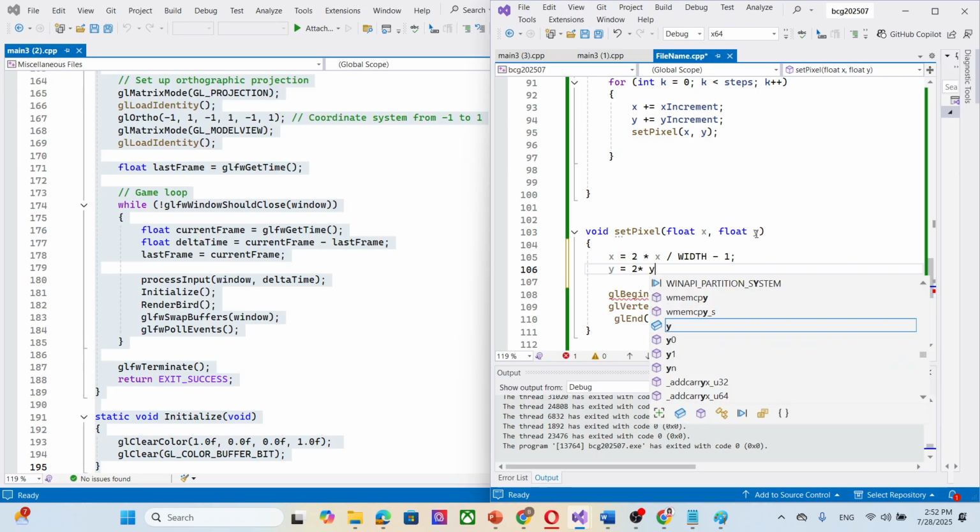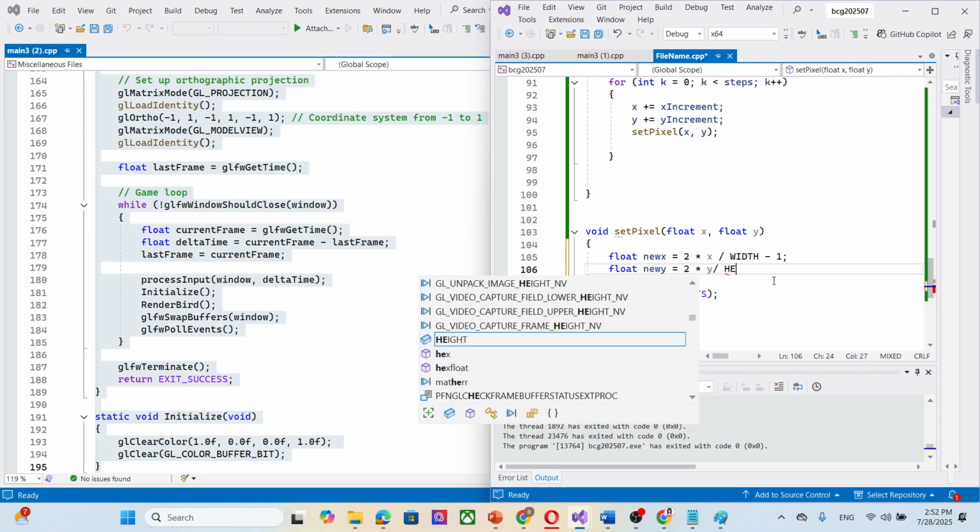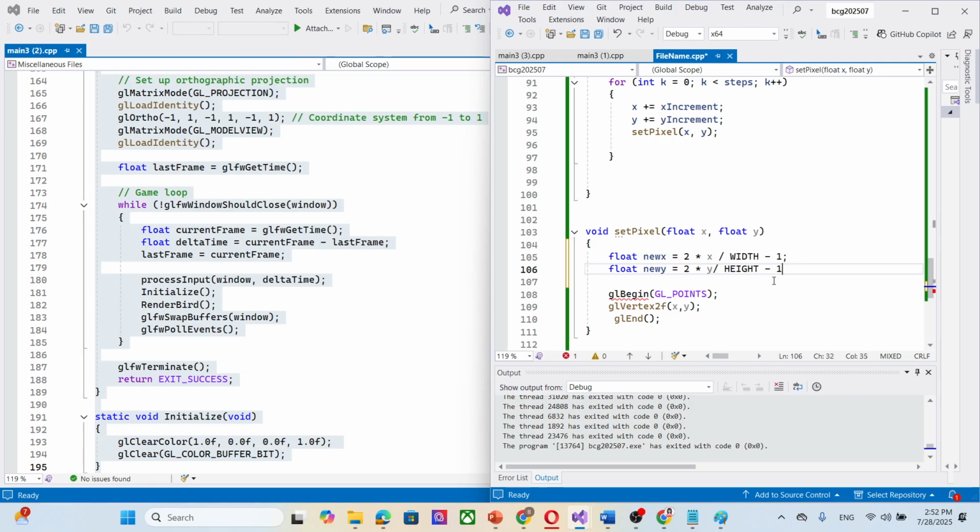2 times the y divided by height. This one you can type a new x float and float new y is 2 times y divided by height minus 1. Okay, so this one new x you plot this, and then new y we plot this.